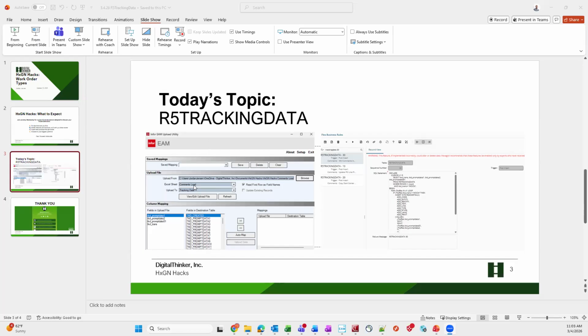And unlike a table like R5 events or R5 orders, it doesn't enforce any foreign key relationships. So you're able to pass data without getting some of the, I won't say annoying error messages, but some of the error messages that you would run into if you were just importing the data, for example.